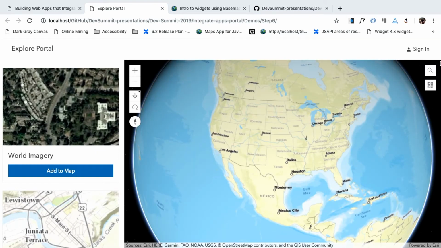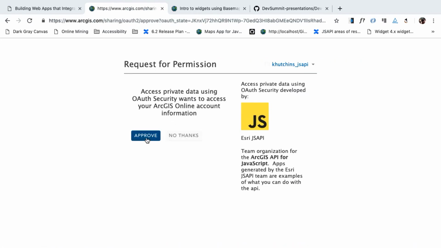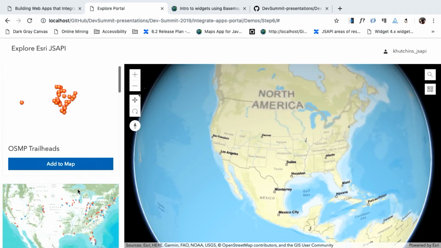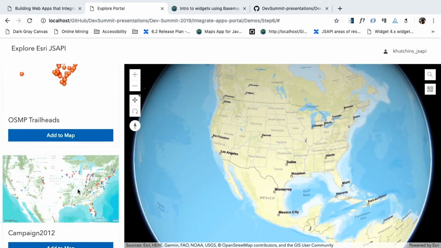It's not a production-ready app. There's no error checking. There's a lot of things that are left out of it. But we have sign-in, so you can authenticate through OAuth. Once you sign in, in this case, we get some layers that are available.